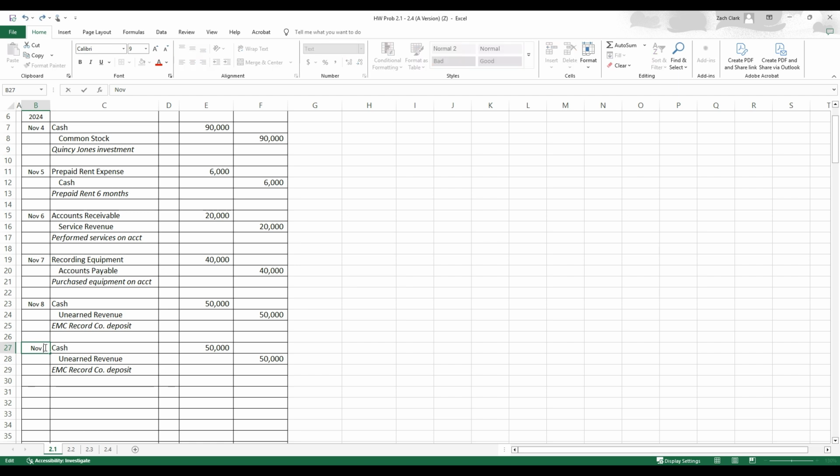So, okay. On November 12th, our next transaction, we provided services and received $18,000. So in this instance, we're still going to debit cash, but we actually performed the services and earned that money in this instance.